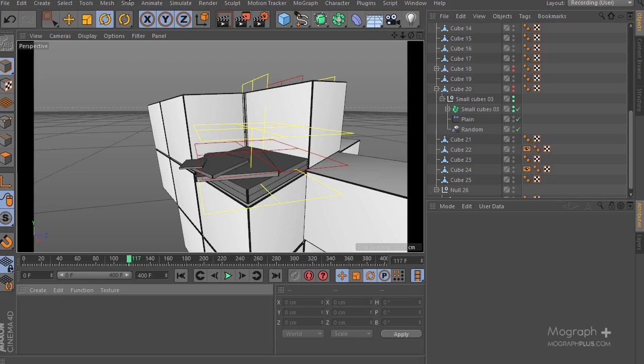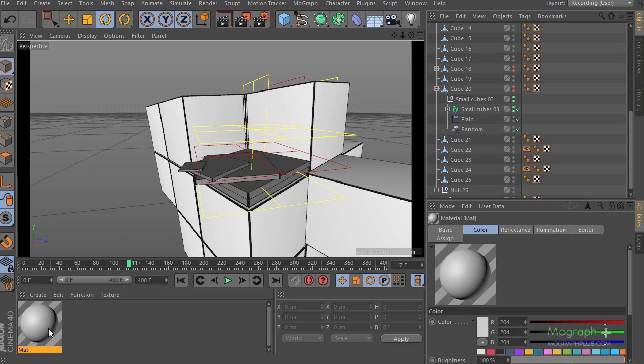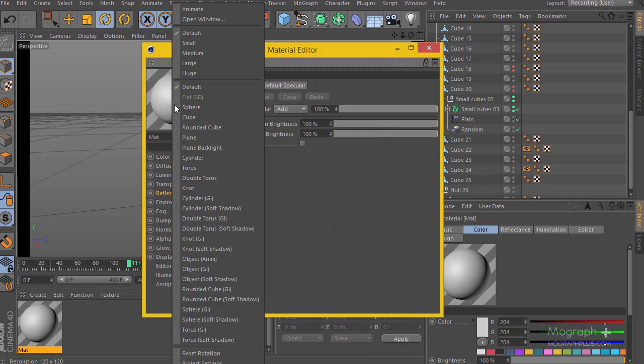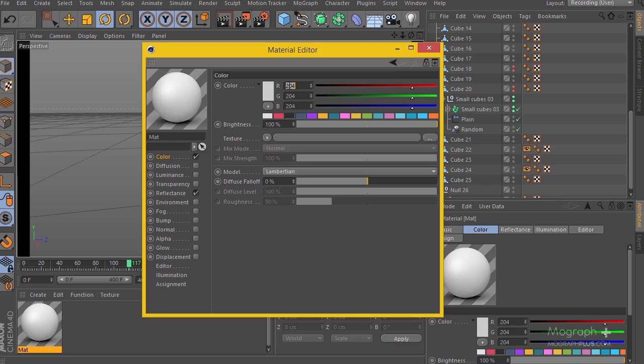Let's go ahead and actually attach the letters and create some materials. The first thing I want to do is to create 3 materials. So let's go ahead and create a new material. I'm just going to change this preview to sphere GI, and then I'm going to its color, I'm going to 223.